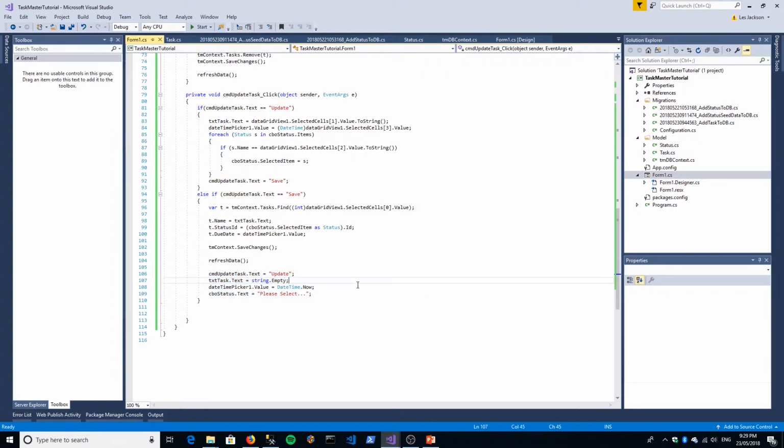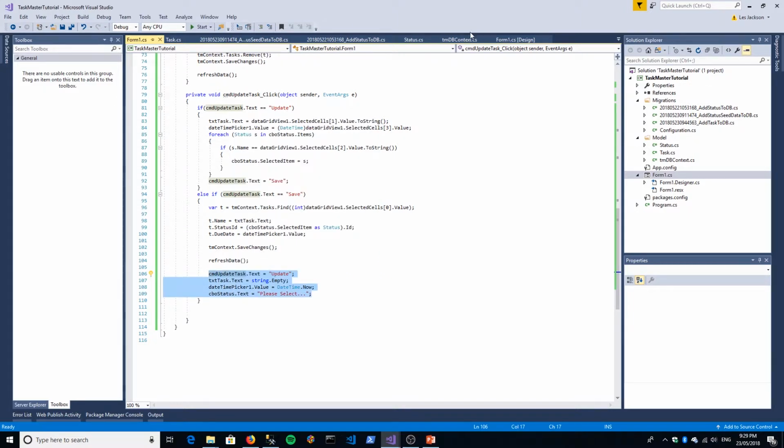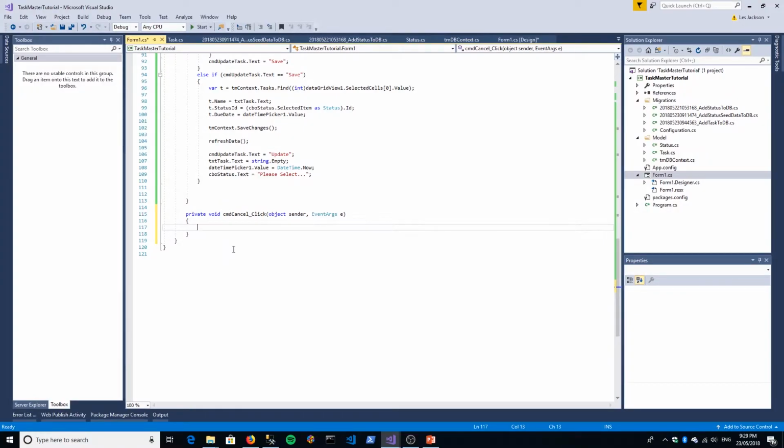In fact, let's do it. Let's not be lazy and let's do it. I'm going to copy this though. And we're going to do that. I'm just being really lazy. Let's just paste those in.